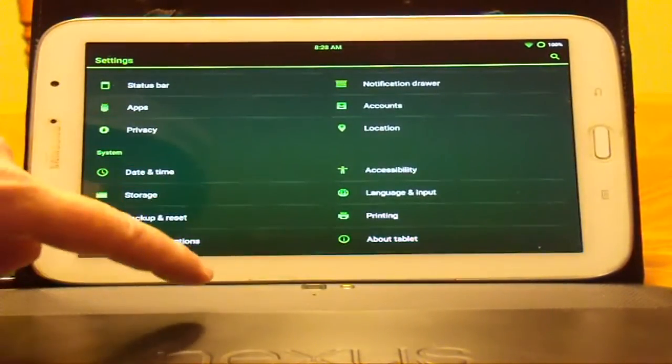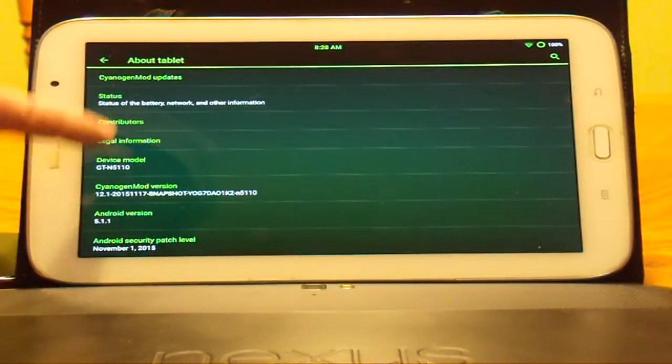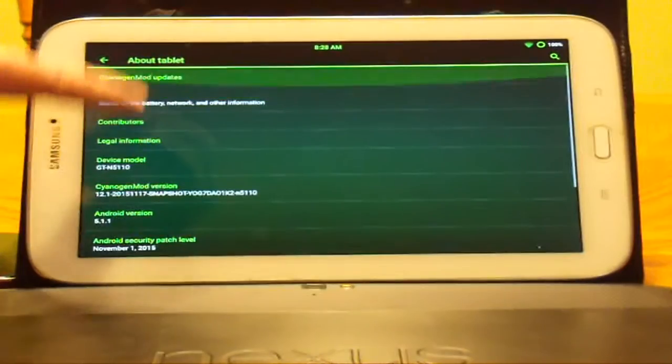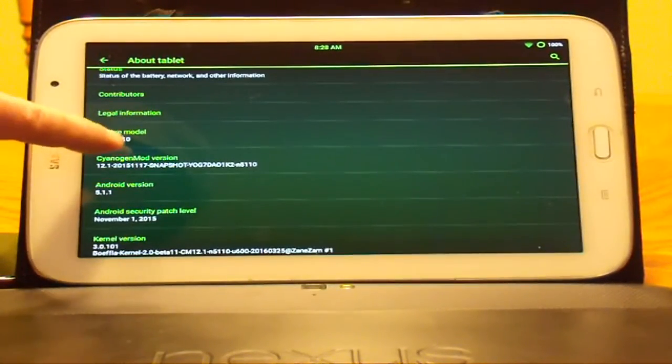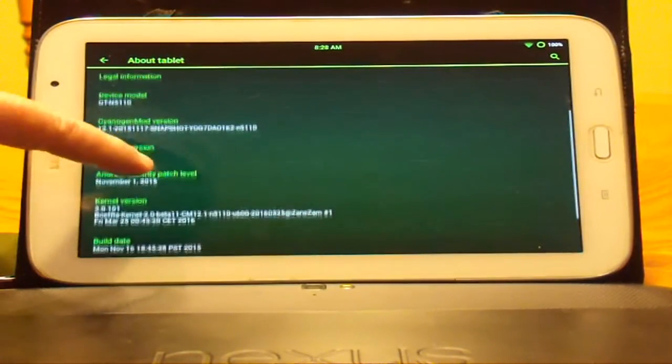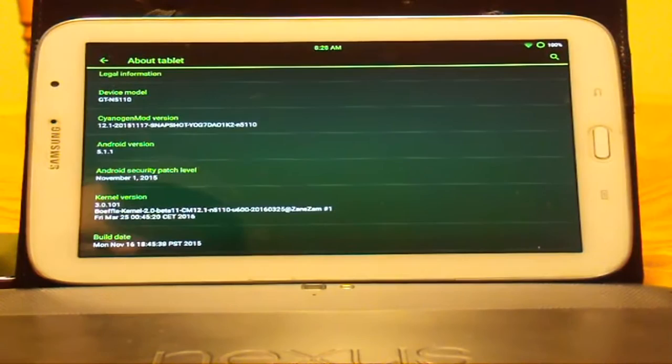Just so you guys can see, we're going to go to About Tablet, and as you can see here, it is CyanogenMod up top. It is for the GT-N5110 CyanogenMod version. This is a snapshot version, and I was running Marshmallow on this, so I reverted back to Lollipop because I had a request from somebody.